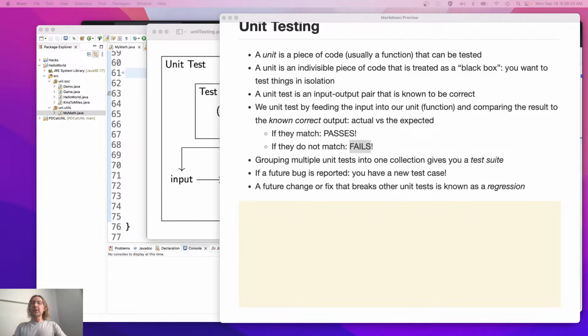And so we have what's called regression testing, where we run it on all of the previous test cases automatically to make sure that it still passes all of them, if it passed before, that is.